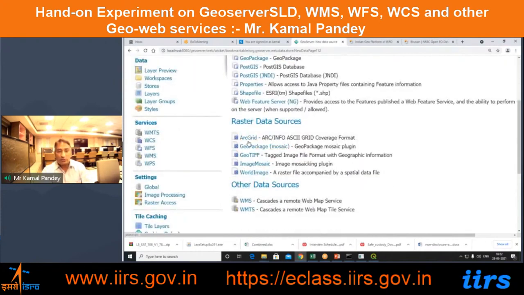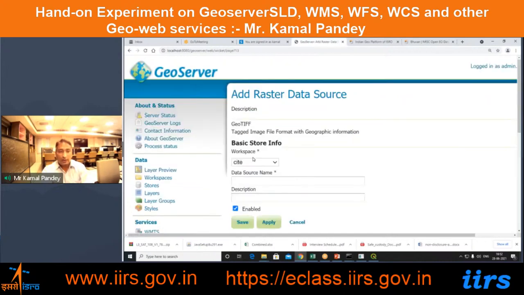Raster data sources, we have ArcGrid, GeoPackage, GeoTIFF. So our data set was a TIFF file. So this is our GeoTIFF store. Click it here. So we have selected GeoTIFF as the store now. Now you go to your workspace. What is the workspace? WebGIS.